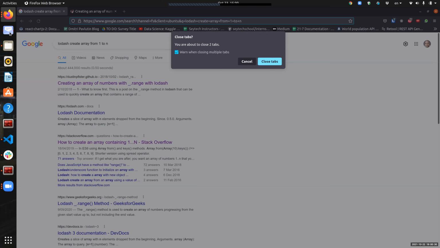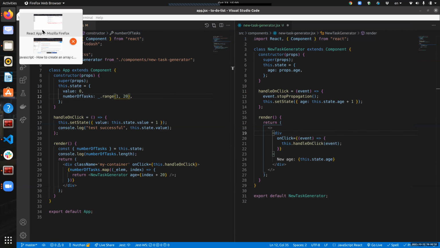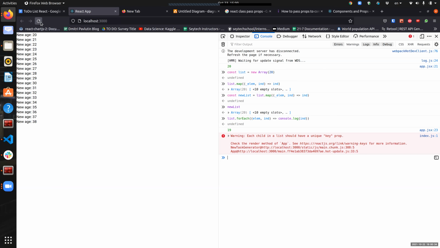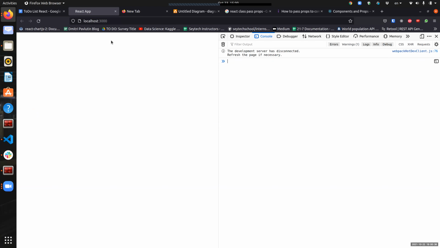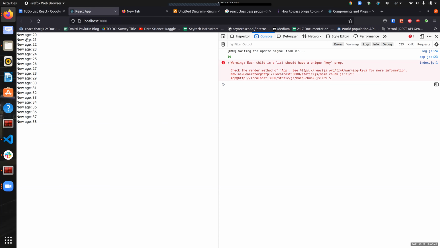Close tabs. With that, yay, look at this. Okay, so now we have 1, 2, 3. We can increment, you see. So this is what we need.